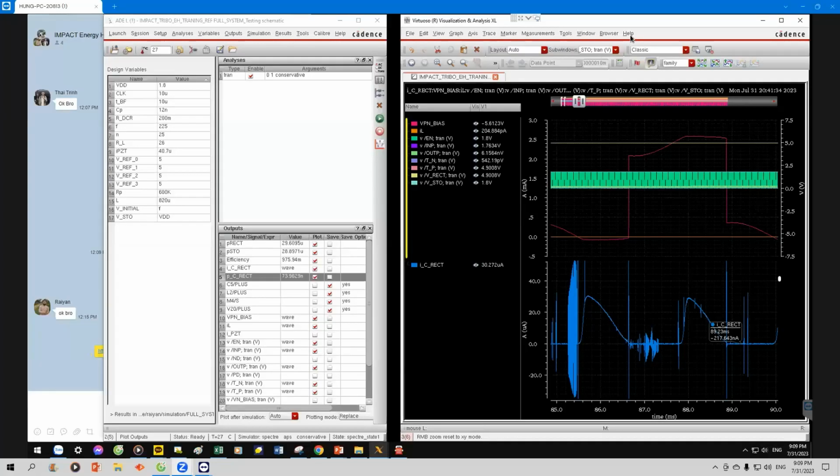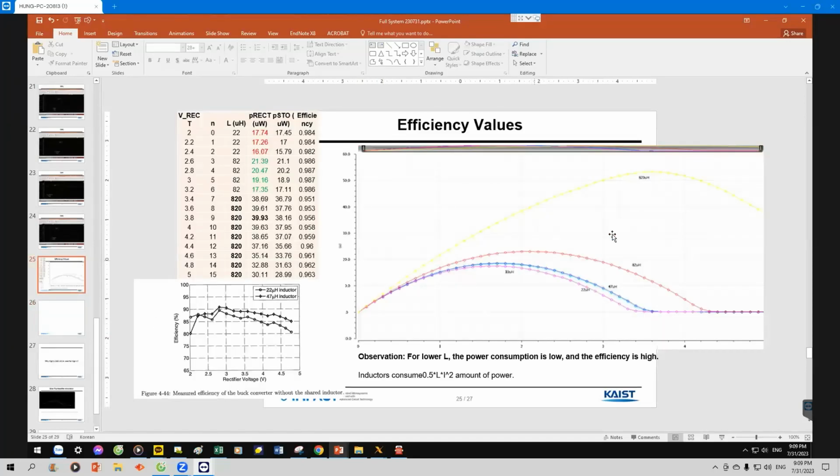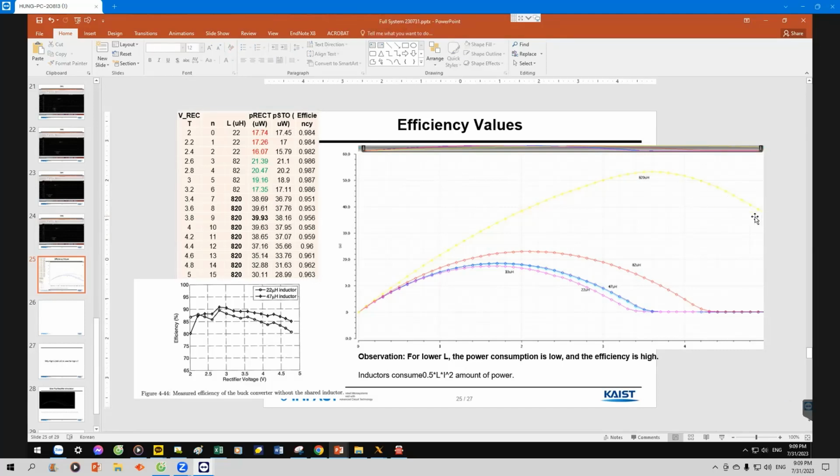Actually, so let me share screen. Ryan, can you see my screen? Yeah, I can see. Actually, Ryan still has an issue when comparing the VREF, performing the full system simulation with the output of the reactive bias rectifier only. For example, in the case of 5 volts.